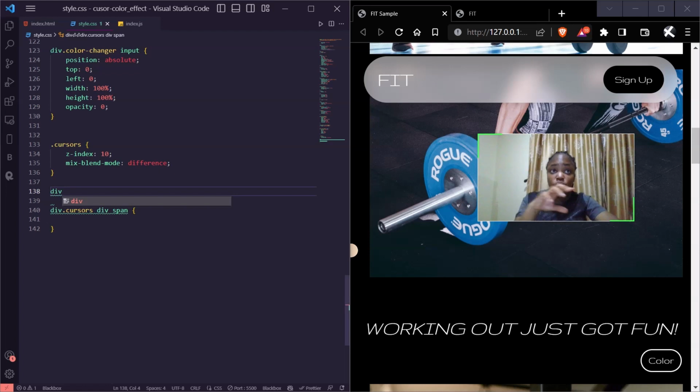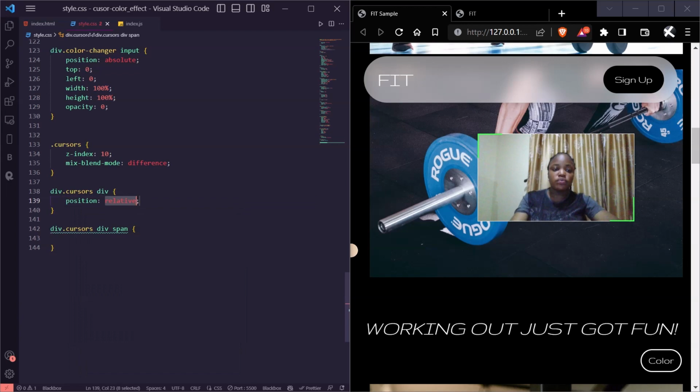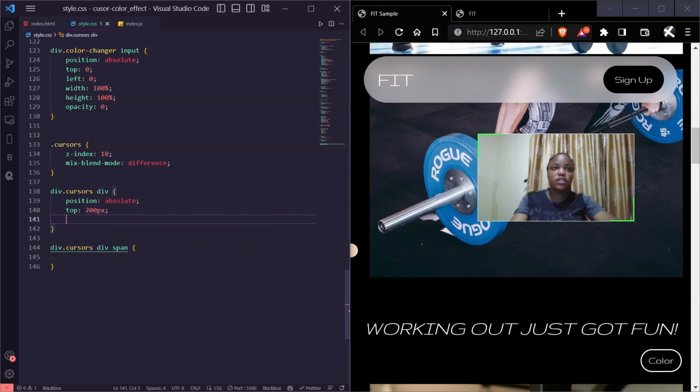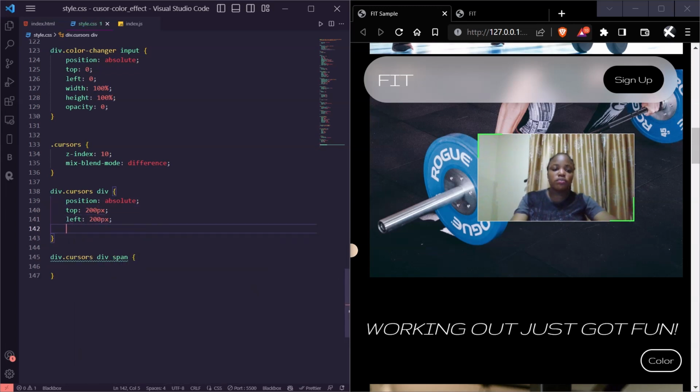This is going to take our message, I mean the words you want to pop up when we override the image. Okay, then we'll also do one before that. We'll do one just for the div. Okay, and then we'll do the position to absolute and a top of 200 pixels, left of 200 pixels.